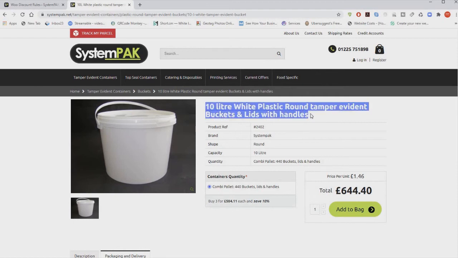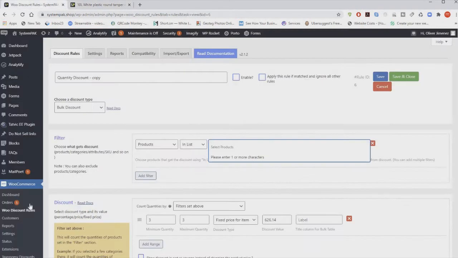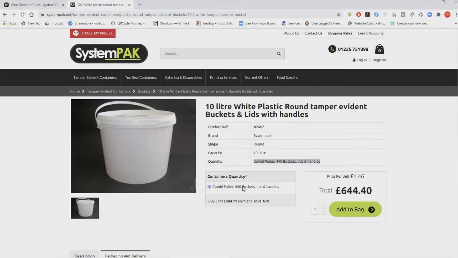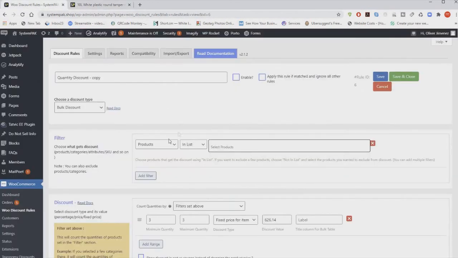So you can copy the text here. So we copy the quantity product discount, so it's the combi pallet 440 buckets and lids and handles. So Control C, copy from the SystemPAK.net site, of course. Now we'll go back here, under the filter, under products, we're going to select the product here, so click into here and do Control V.